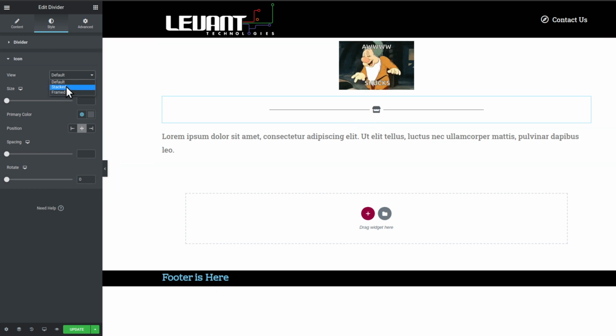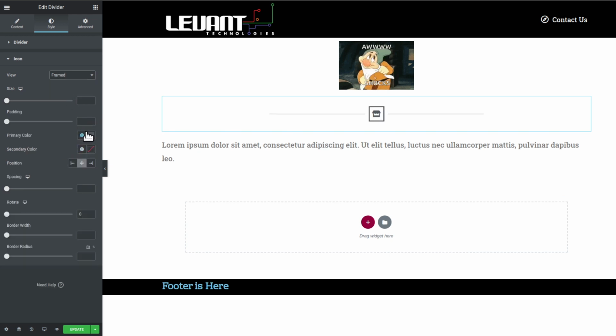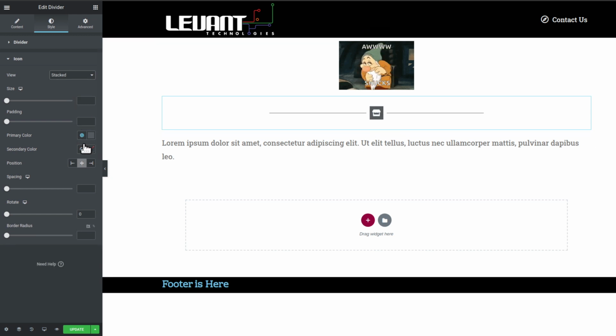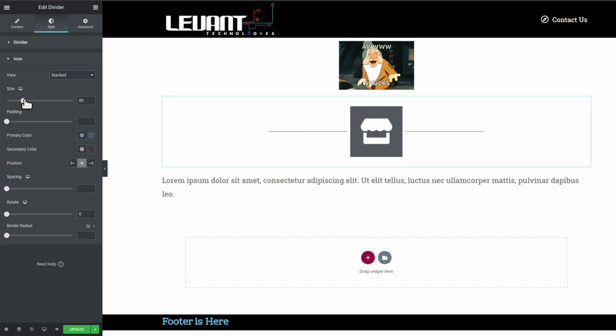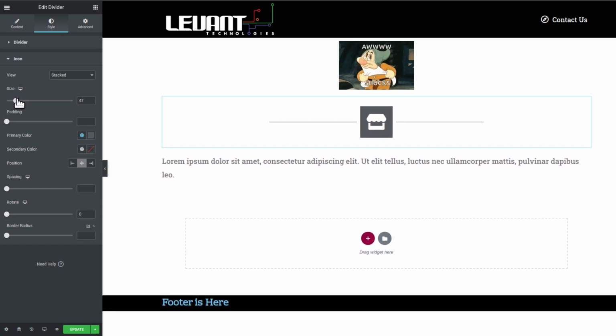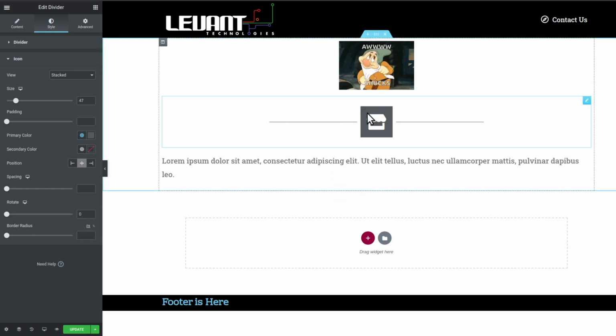If you notice, if you go to stack or frame, you have another few options that we're actually gonna talk about right now. So let's go back to stack. I think stack would be a good starting point because it's basically the same kind of options that are available. So the size, you can change the size if you want it bigger or smaller. And let's say the padding. Padding would be the distance between the actual icon and the outer layer of the border.